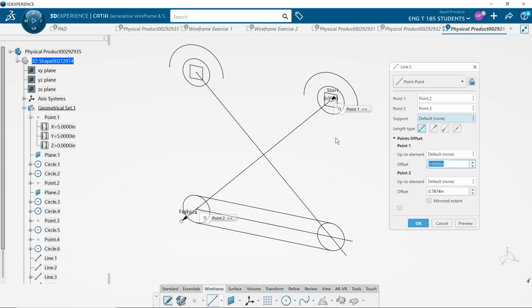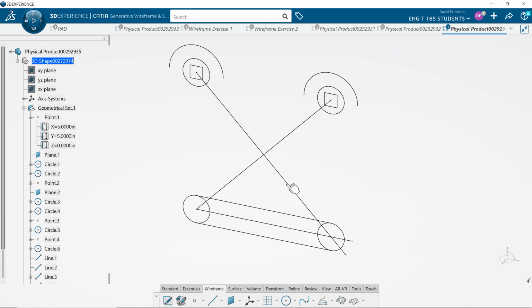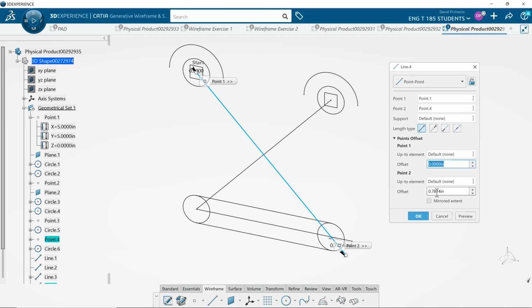The good thing about CATIA is when you create a line and you realize you did something wrong, you can always double click a line and modify it. We'll change this offset here to 0. I just hit tab so you can see it. If you hit enter, it's just going to automatically do it. So we'll select OK.